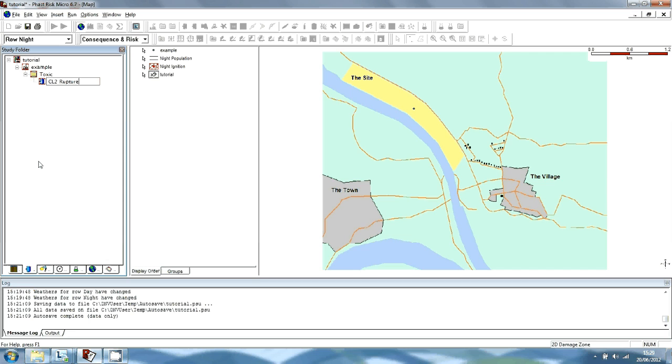The icon will have a red border around it, showing that it does not have a full set of input data. You will not be able to run consequence calculations for the model until you have supplied values for all the mandatory fields.